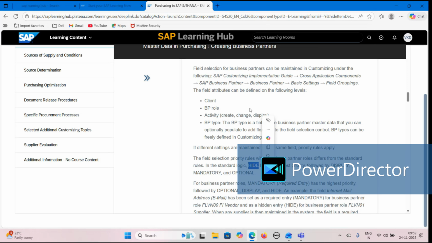Consider one field, maybe the purchase group, or this currency field. Maybe the currency field is mandatory in create, and in the BP role it is optional. Then it will check: hide is not there, so it will go to the next level, display. Display is also not there. In our case, it's only optional and mandatory, then mandatory will come into the picture. That is the third option, so it will consider the field mandatory. If mandatory is also not available, then that field will become optional.